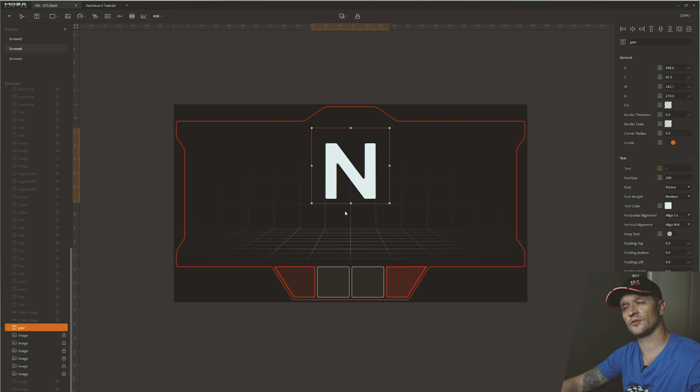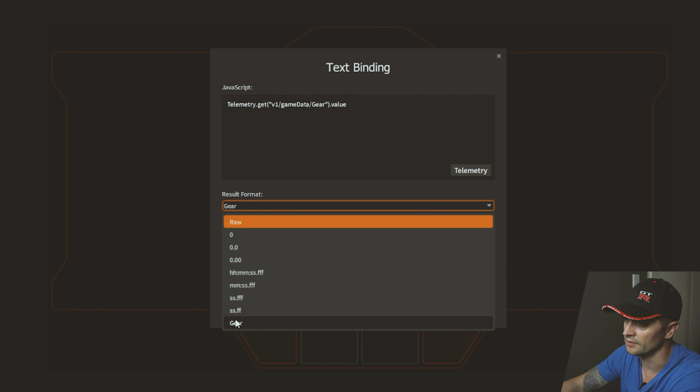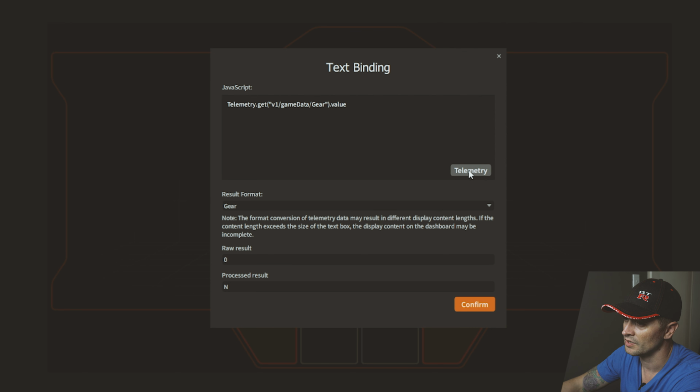Very important. It's always nice to have it in the center, but now I want to show you something. If you go here to the right hand side, you'll see there is FX here. We can enter a formula. Because the gear is text, you click there, you can see there's a telemetry.get v1 game data gear dot value, and the result format must be the gear. Simple. Just keep it like that for the gear.